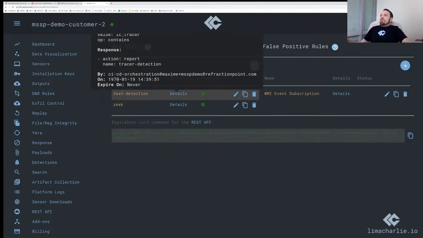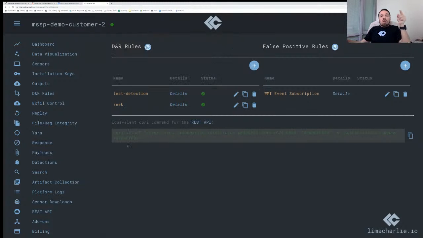And if I look at the details here, it's telling me this was created by the CI/CD orchestration API key of my root user. So this gives me an indication of how this came in. You can start, I'm sure the wheels are spinning. There's a ton of different levels of integration that you could do.